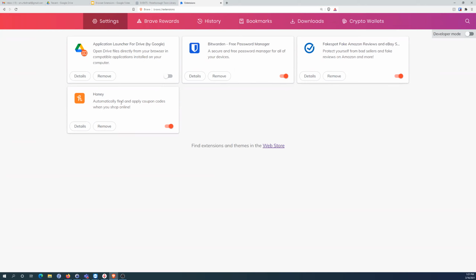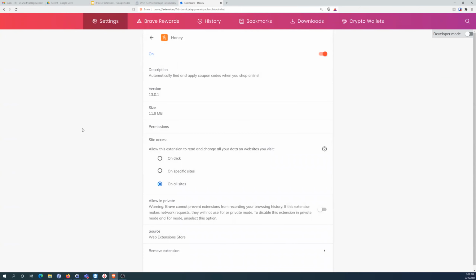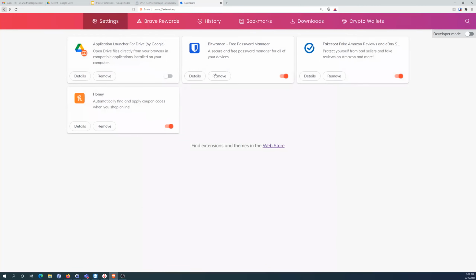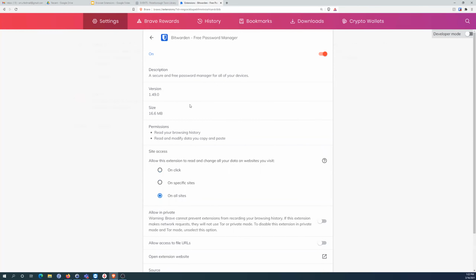Now, if you remember earlier, I was talking about permissions. If I go to details, I can see all this information about it and I can see what the permissions are for it. So of course, site access, this allows this extension to read and change all of your data on websites you visit. This is kind of the base one I was talking about where it gives them access to everything, but it's kind of what all extensions need. So it's useful and interesting to see, but if you look at all these extensions, they will have all of these for site access. So it's useful, but not that useful.